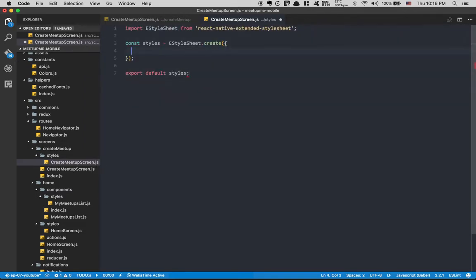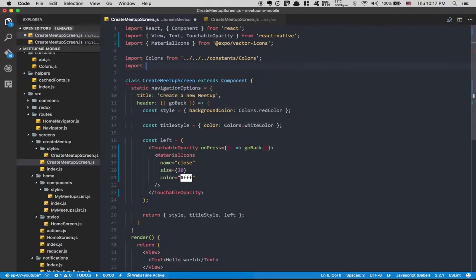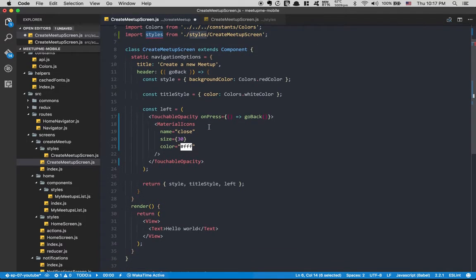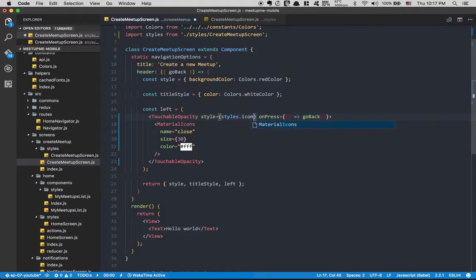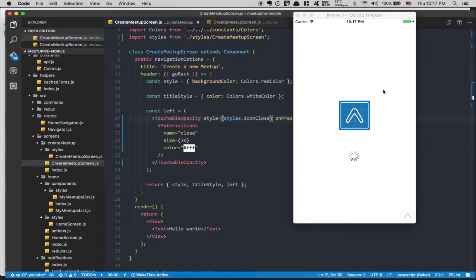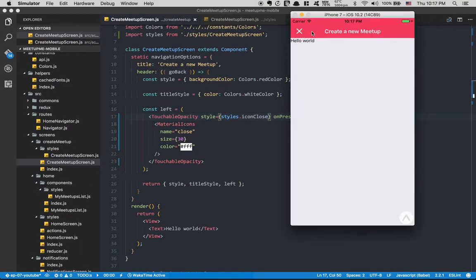What I'm gonna do is I'm gonna make icon close. So the name of the icon finally for me, and that's gonna be a margin left now of 3%. So the same percentage of the other one. So now here, what I just need to do is I'm gonna import style from style that create meetup screen, and now I'm gonna take this one and I'm gonna put right there style of style that icon close. So now we're gonna get the X a bit more from the left.